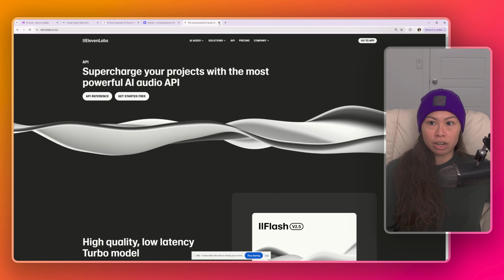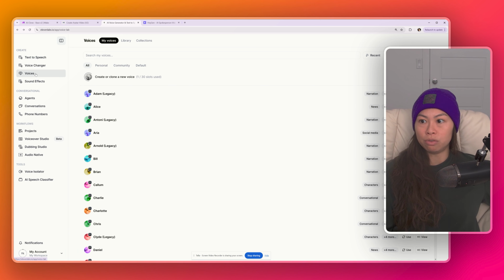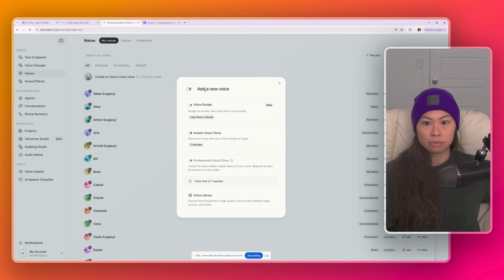Once you sign up, you're going to go into the app, which looks like this, head over to voices over here. I've already made my own voice, but you'll see here 0 out of 30 slots used. So click add a new voice. You have a couple of different options. You can design a new voice entirely from a text prompt, which is pretty cool. You can do an instant voice clone where you provide just a few minutes of audio and you'll get a voice clone, or you can get a professional voice clone, which is the most realistic.